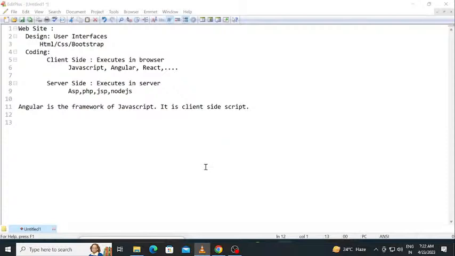So what is client side script and what is server side script? Did you get some idea? Yes or no? Regarding that, do you have any questions? Okay, I guess no doubts.